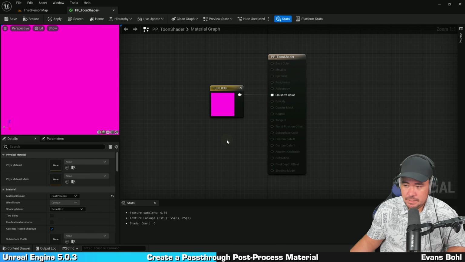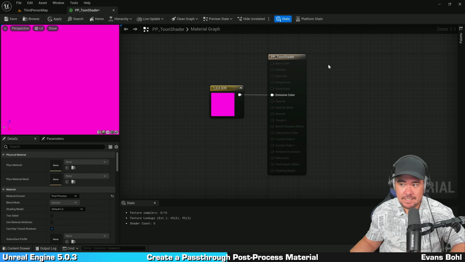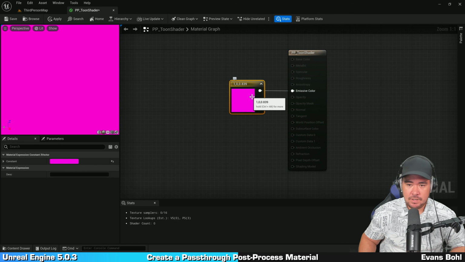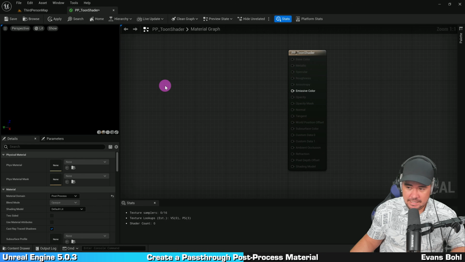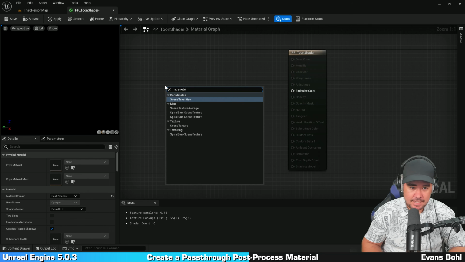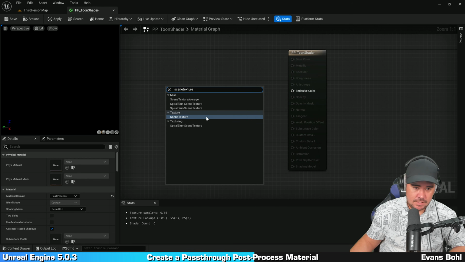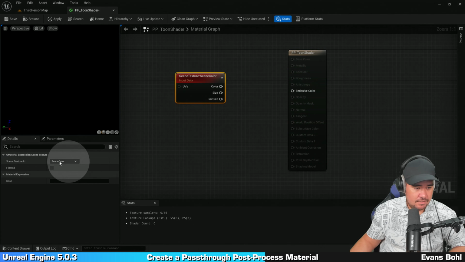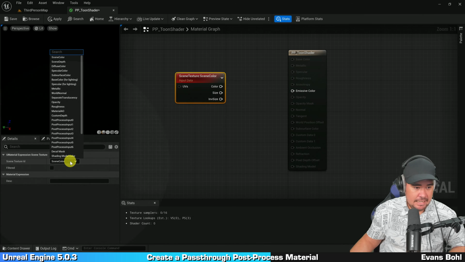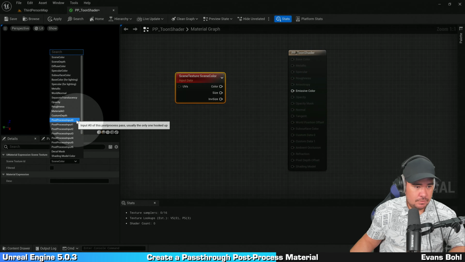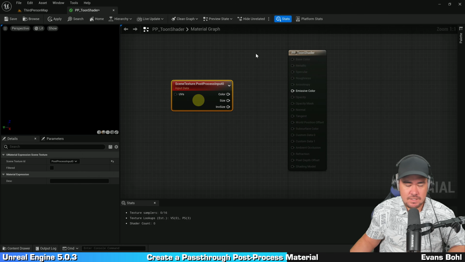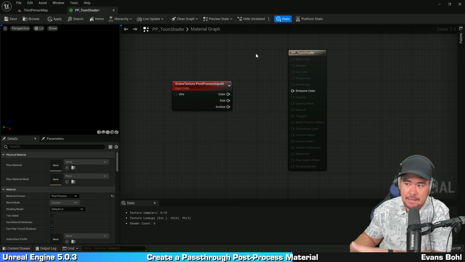Okay, so now a pink color is great, but to apply our Toon shader, first we need to get the look of the scene as is and plug it in the emissive color. So I'm going to delete this constant tree node. I'm going to right-click, type scene texture, select the scene texture node right here. Then I'm going to select right here in the scene texture ID, I'm going to click and select post-process input 0, this one. Post-process input 0 represents the look of the scene without any effect applied on it.